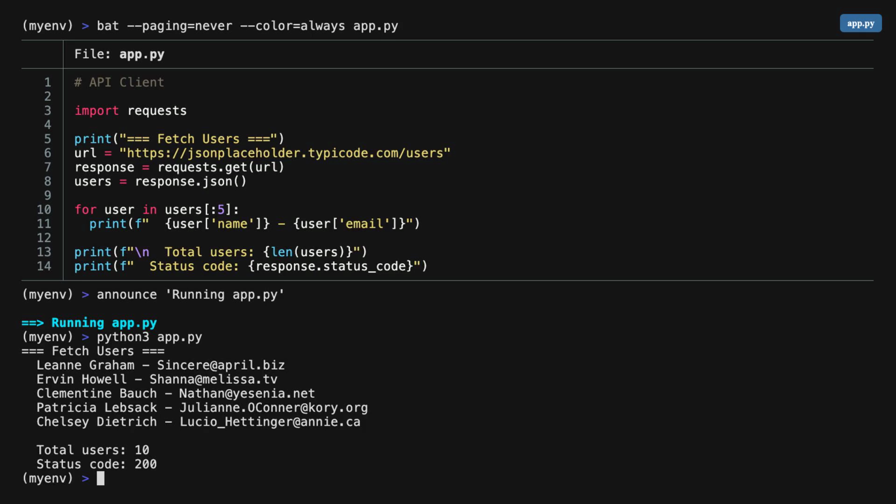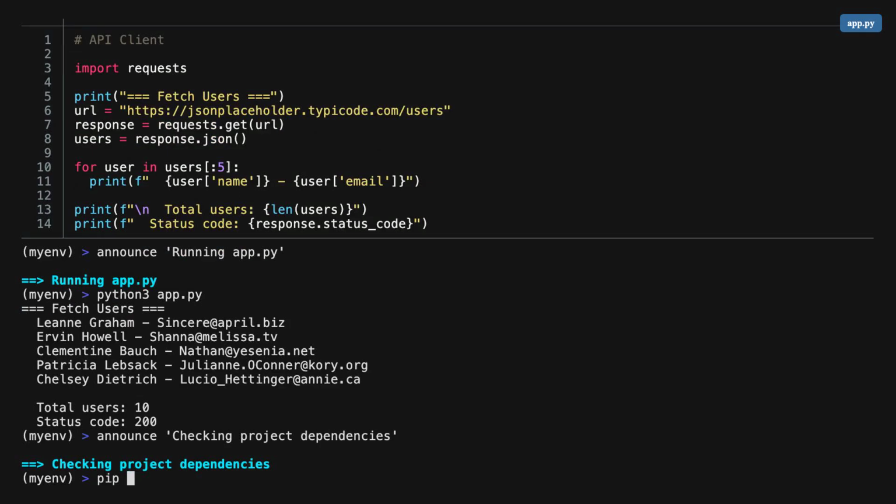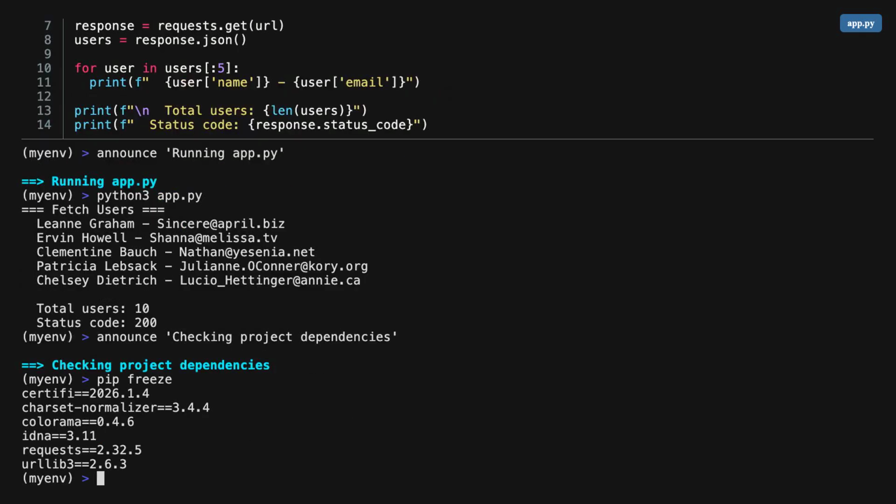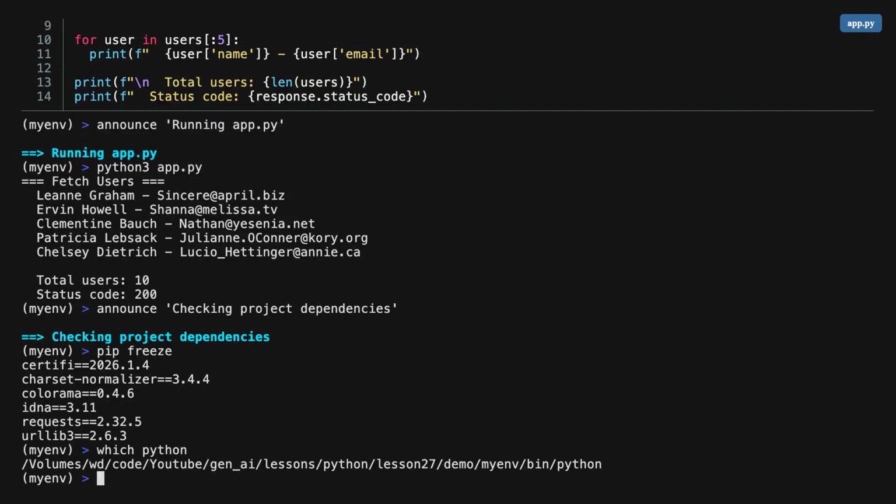Pip freeze confirms requests is installed in our venv, and the which command shows the venv path. This workflow, create venv, install packages, code, freeze, is how professionals manage Python projects.